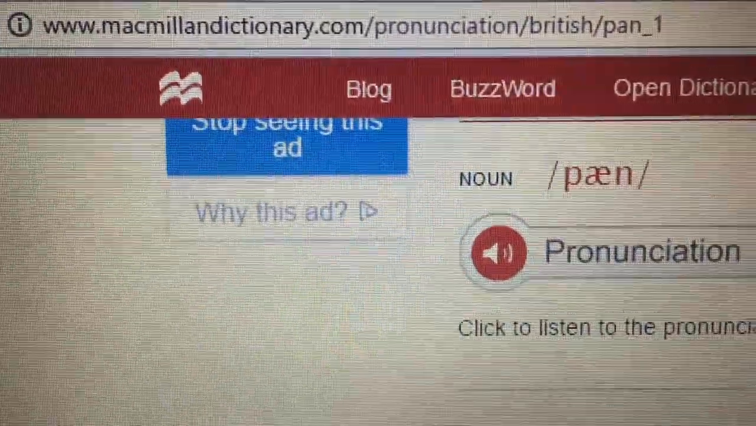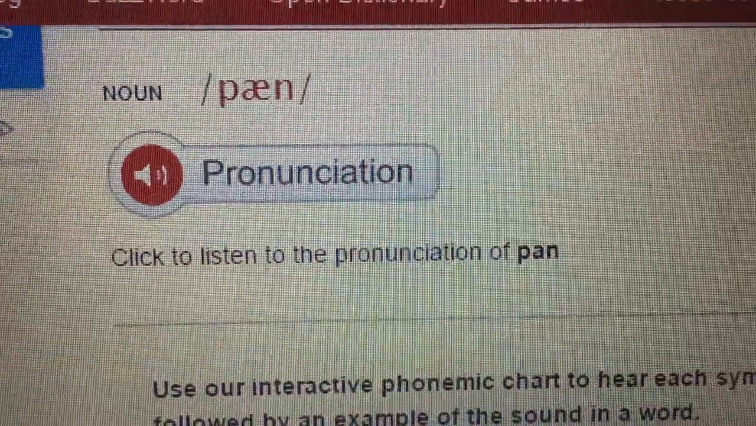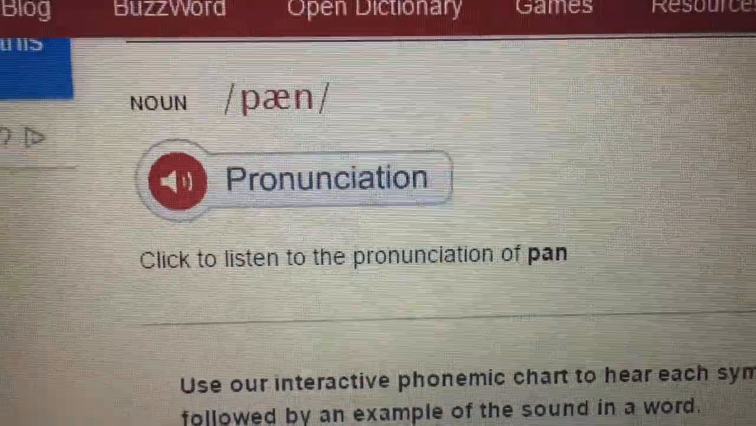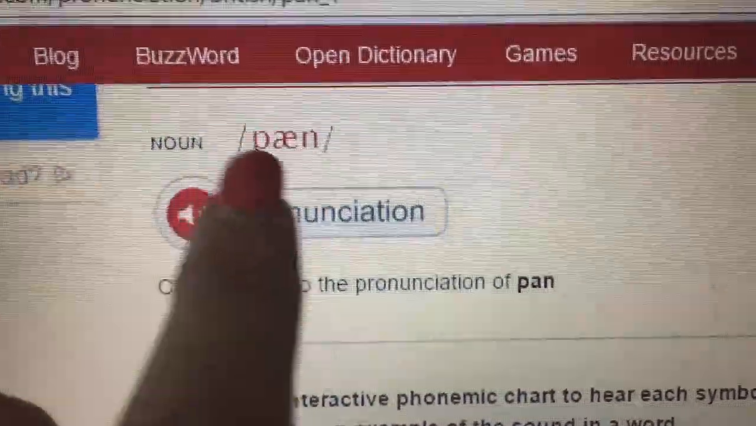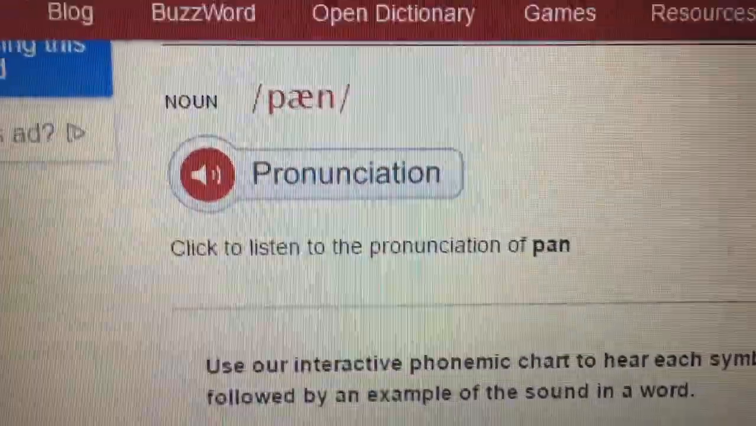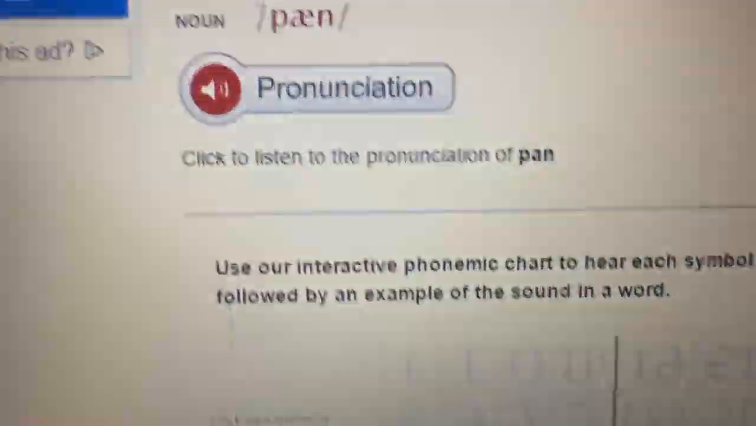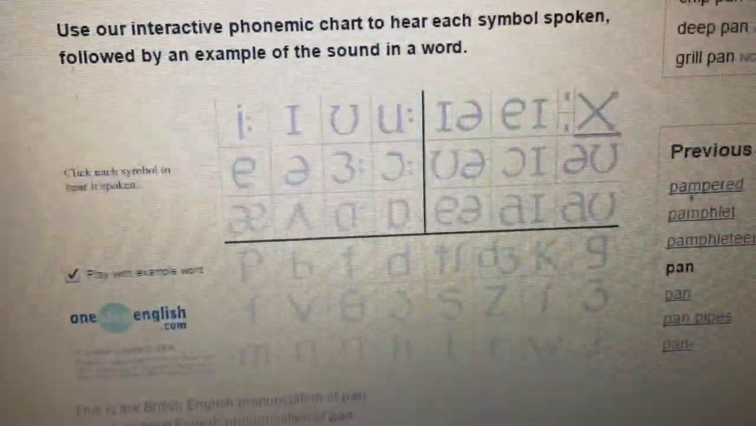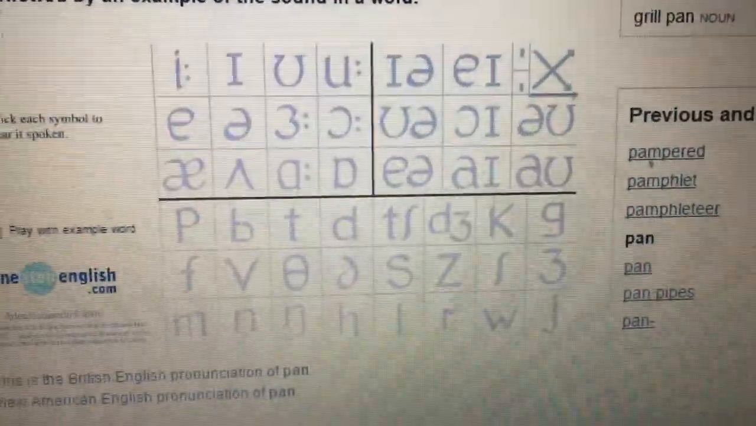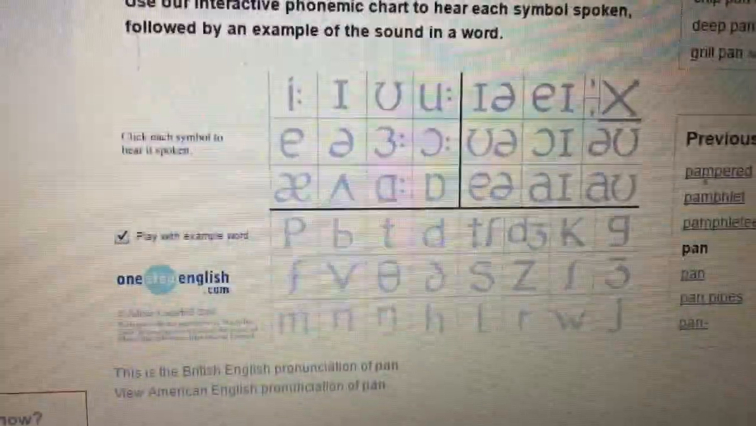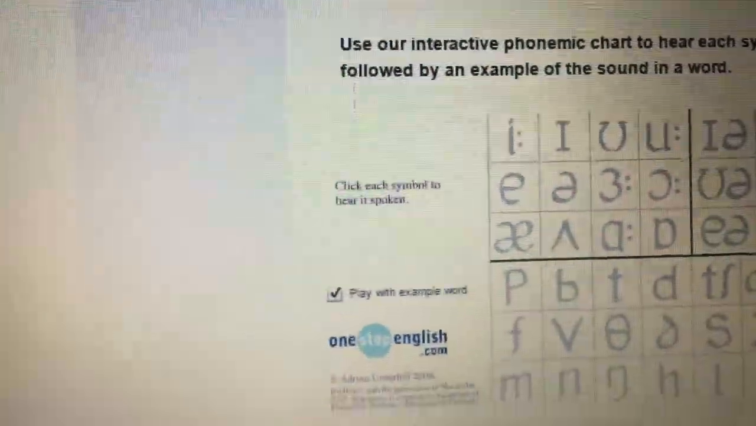You go to a website like Macmillan for the pronunciation. There you see the phonemic symbols. P, a, n: so the monsters, monster put, monster at, monster pan, put, at and pan. And it's also nice here because you can actually play each one to hear the sound. So let's play that a.